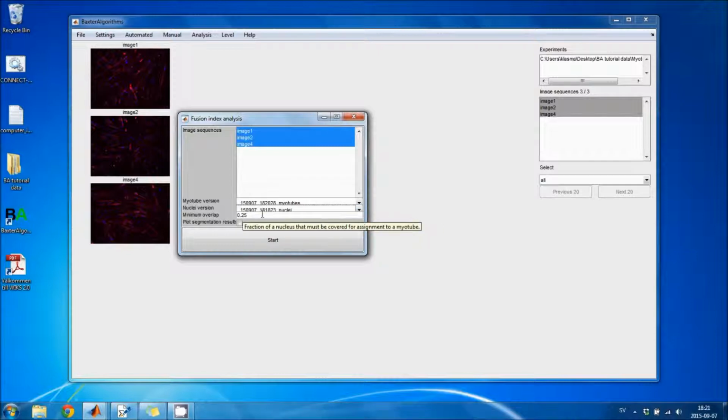We also get to set an overlap threshold, and this threshold specifies when a nucleus is considered to be inside a myotube. In this case, it has to overlap with a myotube with 25% of the nucleus area. So 25% of the nucleus has to be inside the myotube area to be considered inside the myotube. And I'll also check this checkbox to plot the segmentation results.